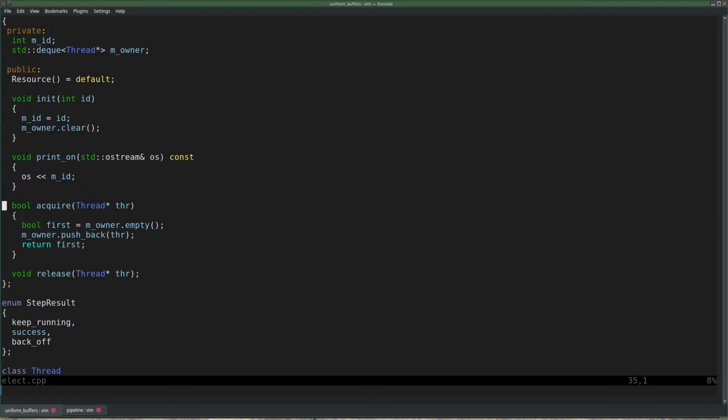This thread is trying to acquire this resource. If it is the first thread to acquire it, it returns true. In all cases, it pushes itself at the back of the queue.